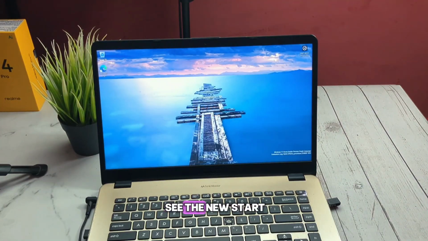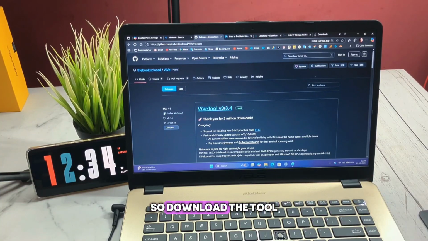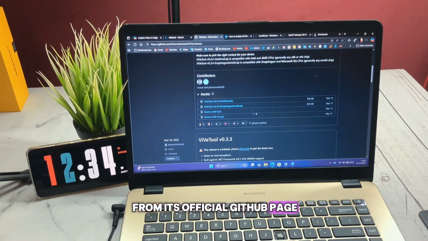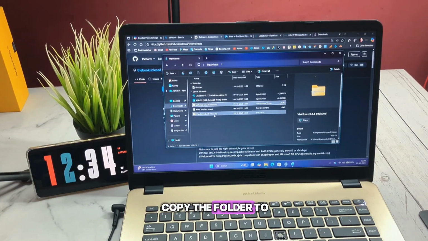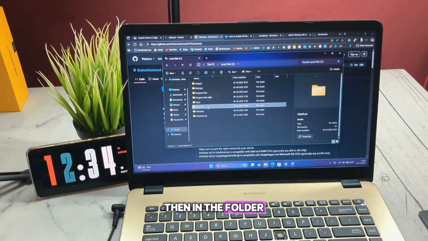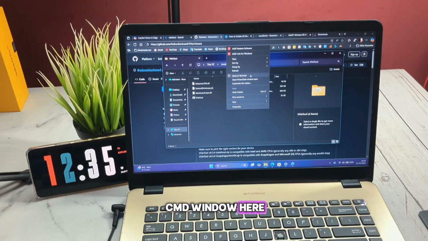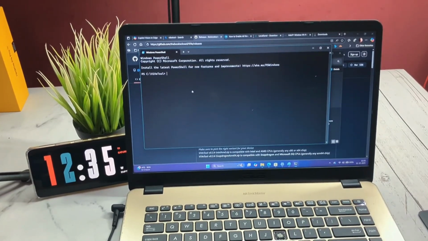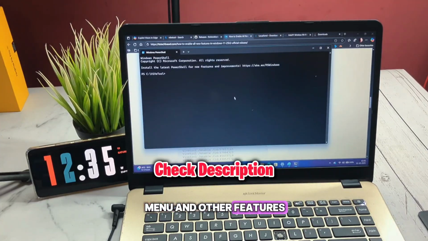And if you don't see the new Start menu or other features, then we need to enable them using a tool called ViVeTool. So download the tool from its official GitHub page. Intel and AMD are for the x64 systems. Extract it and then copy the folder to the C drive. Then in the folder, press Shift and right click and open the CMD window here. Then run these commands one by one to enable the new Start menu and other features.